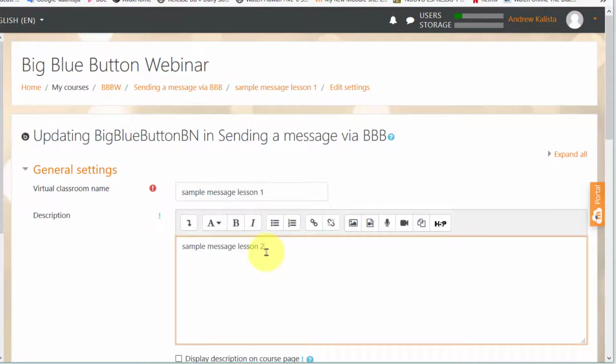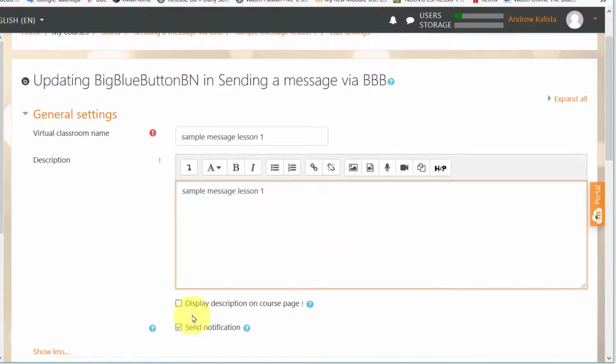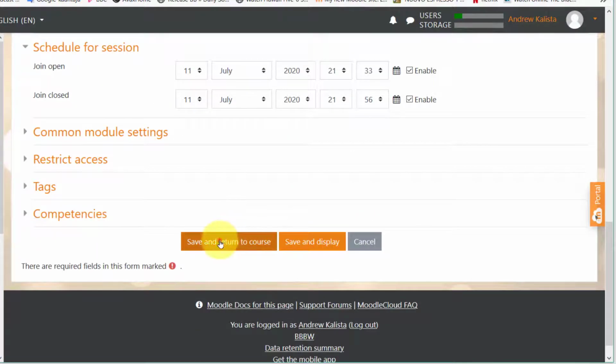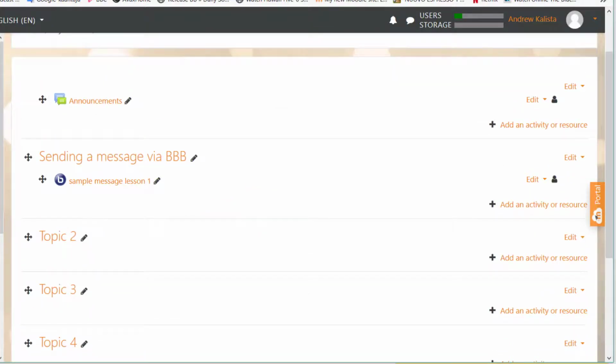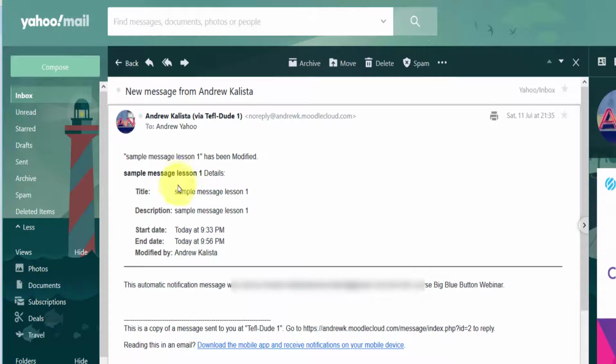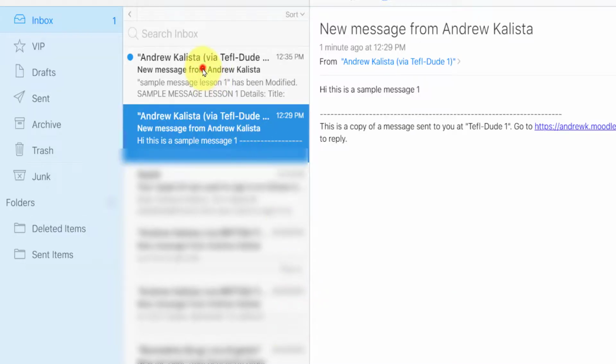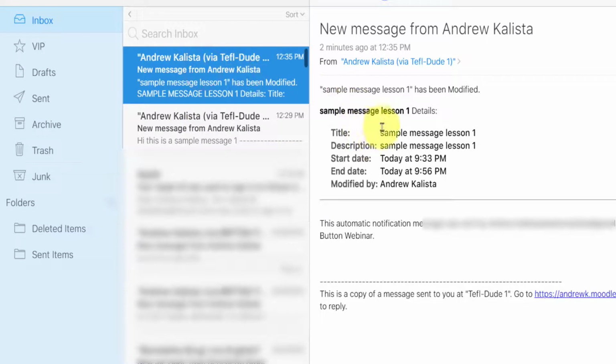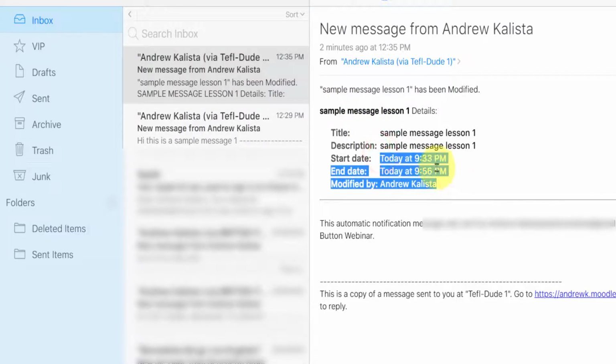We'll call it lesson 1. And now when I click save, we should all receive a message. I've just had 2 messages on my phone. So now let's look at the email in Yahoo. And there you can see the message, sample message 1, and it gives the start date of the lesson and the finish time. The same if we go to iCloud, we click on the message, it's today at 9 o'clock.